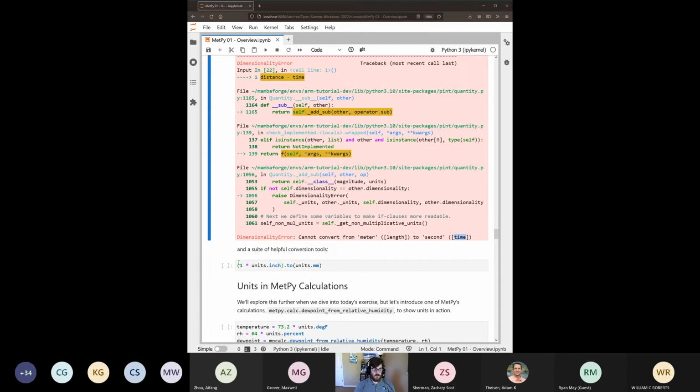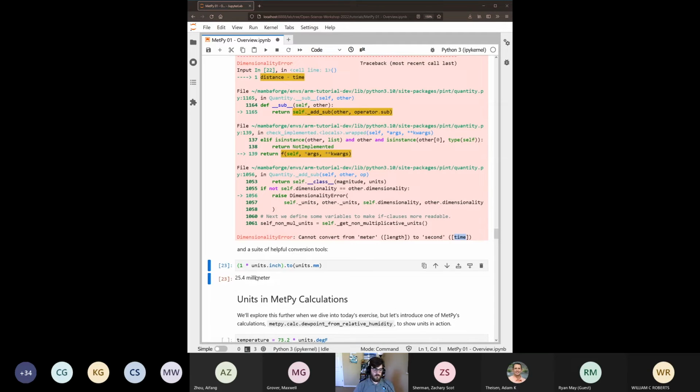Pint also enables helpful unit conversion helpers. So in this case, if I create my 1 inch quantity, I can use this .to method on it and specify a new unit. And sure enough, it will provide me with my 1 inch quantity and a brand new quantity converted.